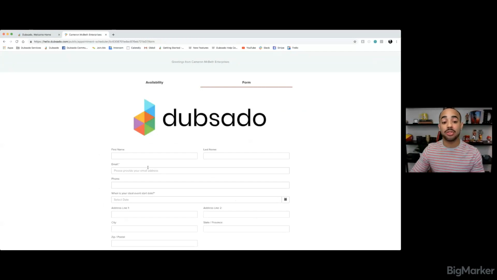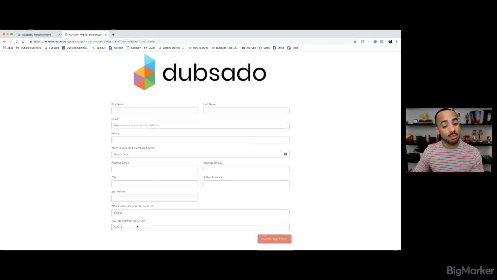They can fill out their information, where they heard about you. They can use the workflow element tool. So if you want workflows to start, they can click their options and say, oh, I'm interested in weddings. And then they can submit and finish. Now you'll notice that you have to book and fill out the lead capture form in order to submit and finish. You can't do one and submit. You have to do both.